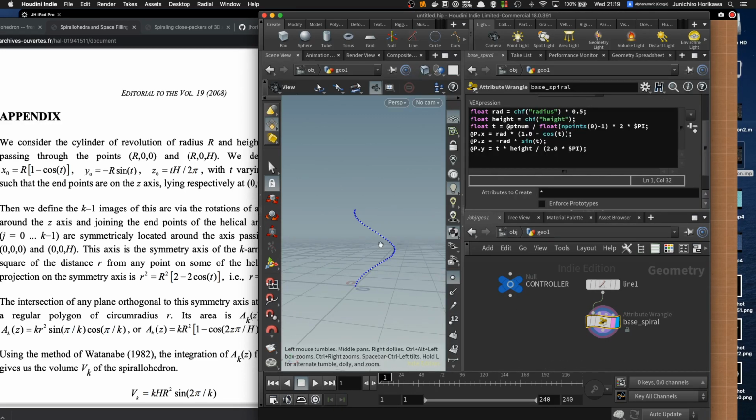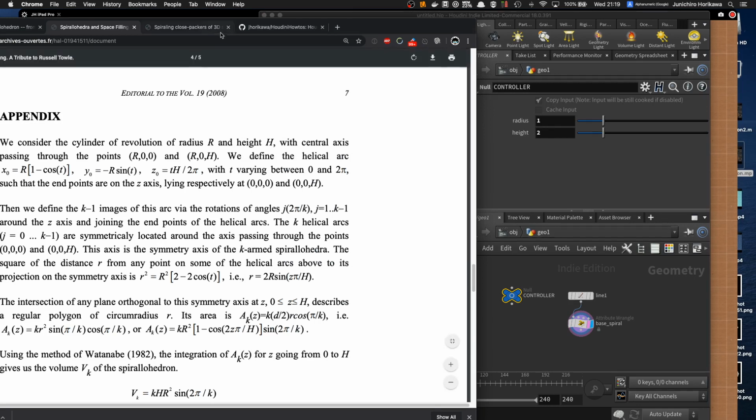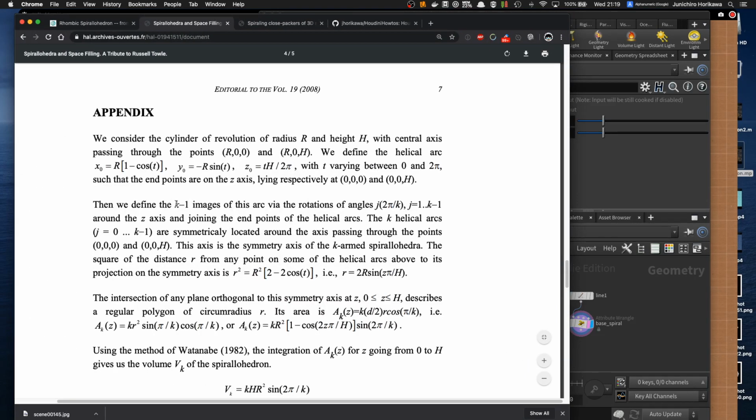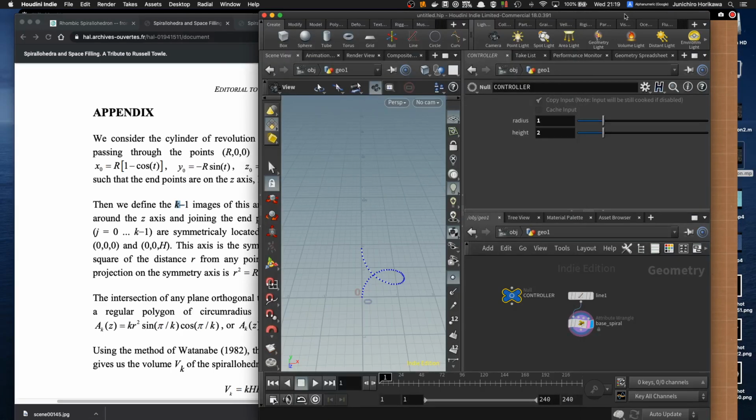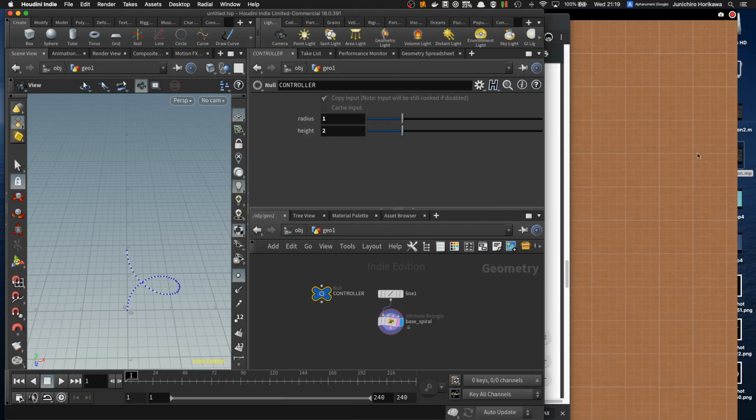Now I want to have another parameter, which is the number of sides. In this paper, it is called k. So let's create that. Now I don't think I need to read the paper anymore.